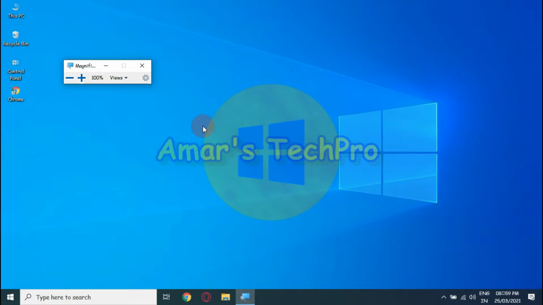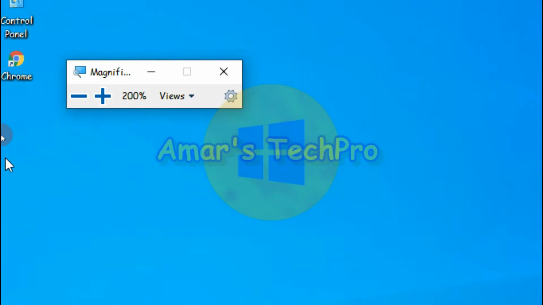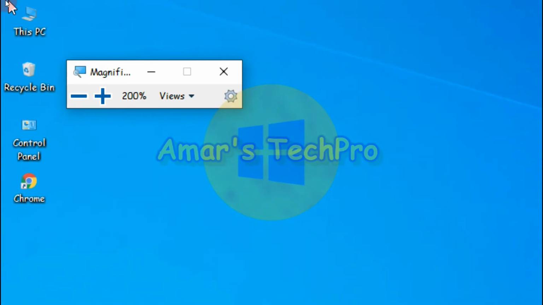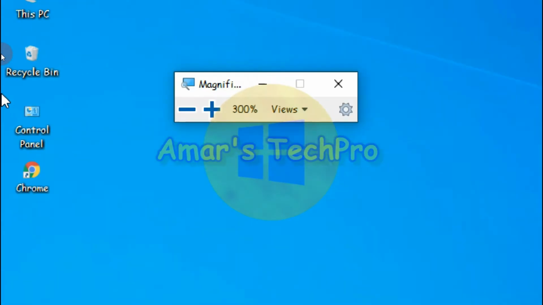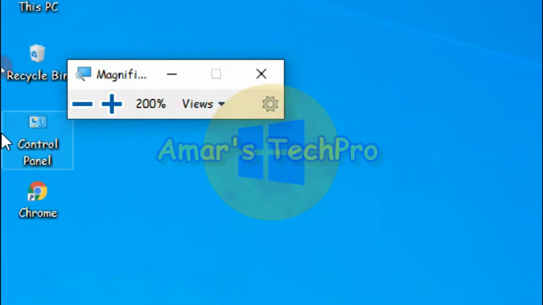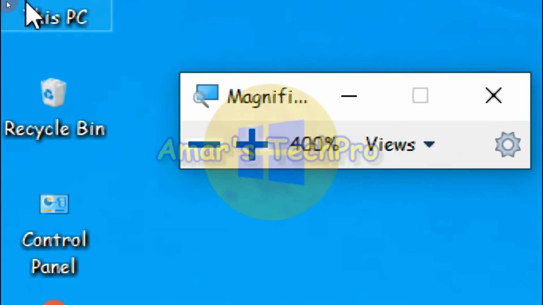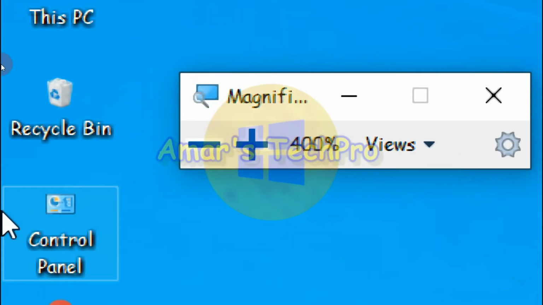Then again you will need to click this one, and now it has zoomed in my screen, and now I can view my app's name a bit more clearly. You can also minimize by clicking the Windows and minus option and bring it back to normal. This is the tip number 3.